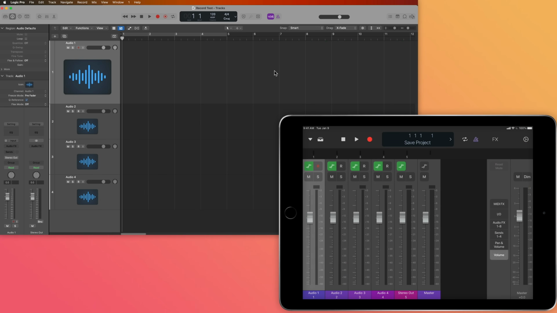I find myself using Logic Remote as a control for remote recording. So, for example, if your laptop or your computer is far away from your microphone or maybe in a completely different room, you can use Logic Remote to control the playback and recording, as well as control things like turning on or off the click or turning on or off the count in.